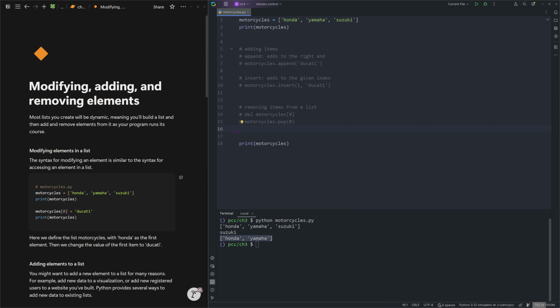And finally there is actually a remove method, remove. Now in order to use it, you don't need to provide an index, you can actually provide an item. So let's say remove Yamaha, so let's run it, Python motorcycles.py, and it removed Yamaha. So Honda, Yamaha, Suzuki in the original one, and after removing it we got Honda and Suzuki. So that's the third way of removing an item.